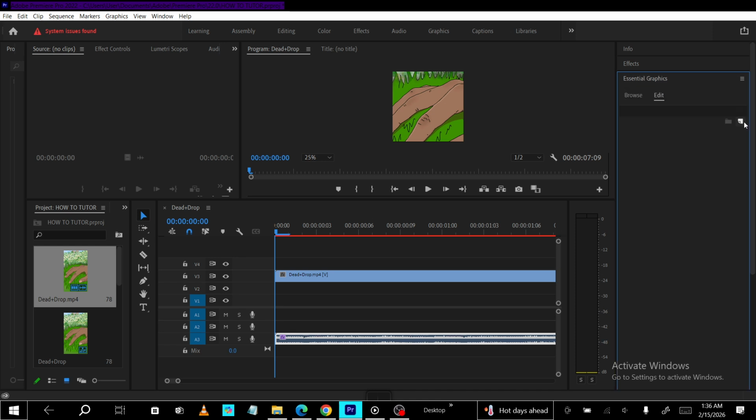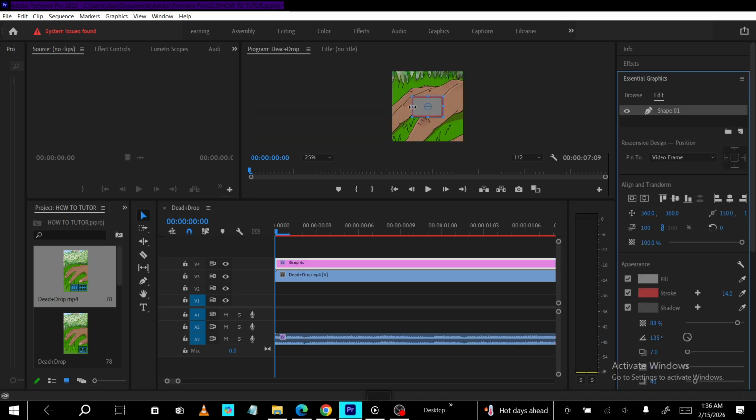Next, let's create the graphic itself. In the Essential Graphics panel, click New Layer and choose Rectangle, Ellipse, or Polygon. As soon as you pick a shape, it appears directly in the program monitor and a new graphic item is created on your timeline. Don't worry about perfection yet. We'll dial in the look and placement in a moment.